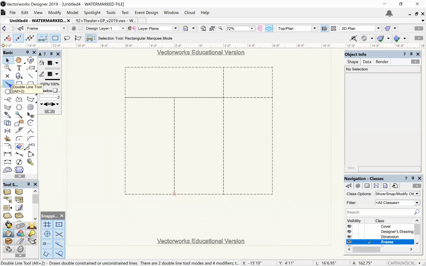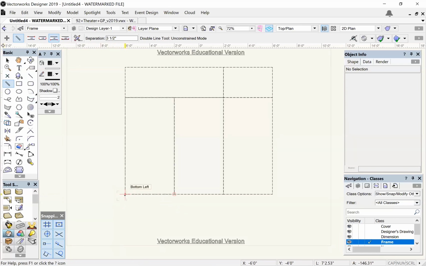I'm going to grab my double line tool to do the frame. And I'm going to start with, I like to do bottom control line mode. So the way this works is when I click at this bottom left corner, I'm going to snap my cursor and click and extend. Oh, hey, that's too wide. Let's fix that. So I need to go to separation.